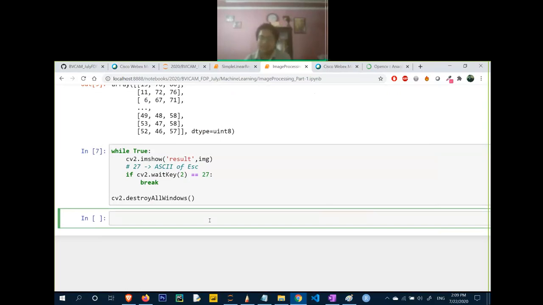So this is the first thing: whenever I want to show the image, I just have to do cv2.imshow and pass two arguments. One is the name of the result window, and then the array, the matrix you have, the image variable. And put a condition that whenever I press escape, it will wait for 2 milliseconds and then quit, and then destroyAllWindows will close the window that is open.